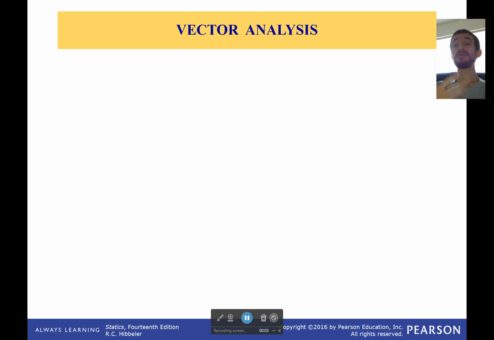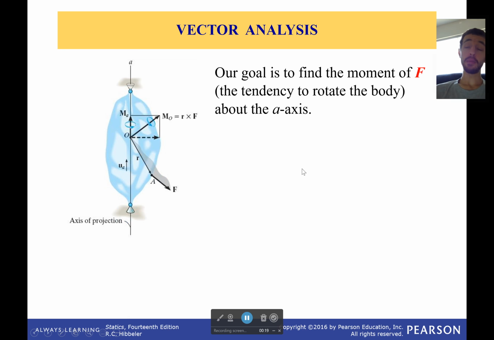So this time we're going to talk about vector analysis. Last time we learned how to calculate a moment. It's always that force times some perpendicular distance. And this time we're going to learn how to do that with a vector approach. So, how do we do this? Well, it's not too terribly hard because to get the moment, we just take a cross product.